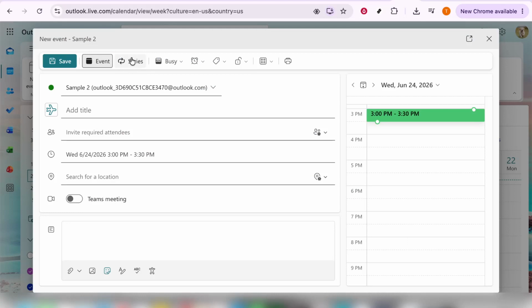Before moving further, it's crucial to differentiate between a one-time event and a recurring series. Select Event to open additional options. Within this window, you're given a chance to name your meeting and add any guests, but directly below you'll see an option labeled Series. Click on Series, and this is where you can define the recurrence pattern of your meeting.